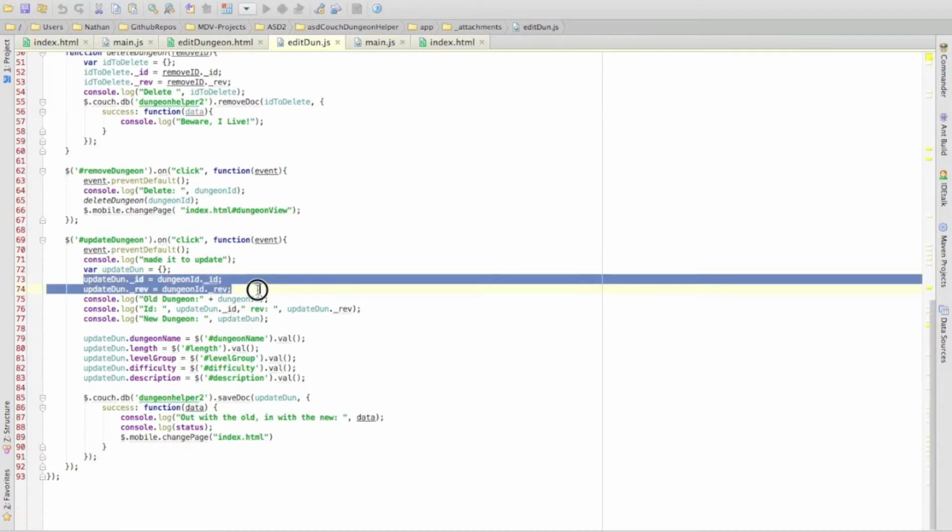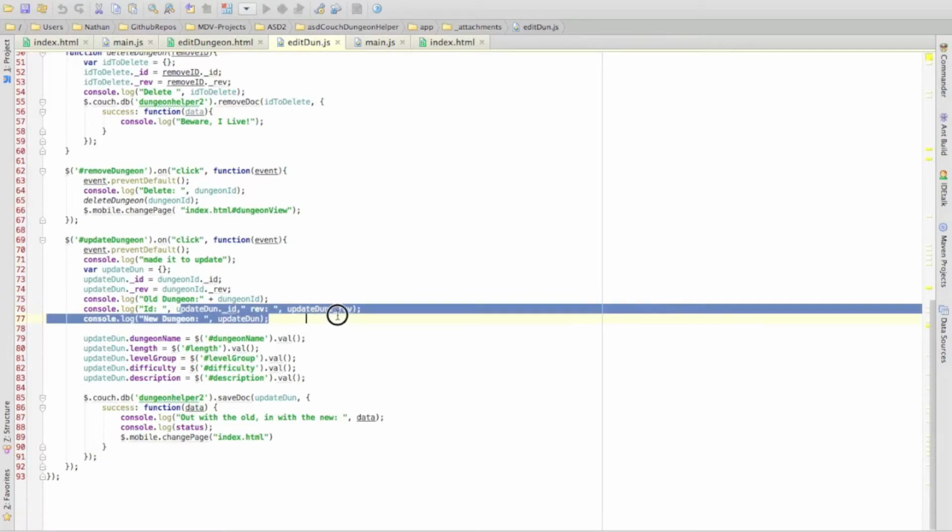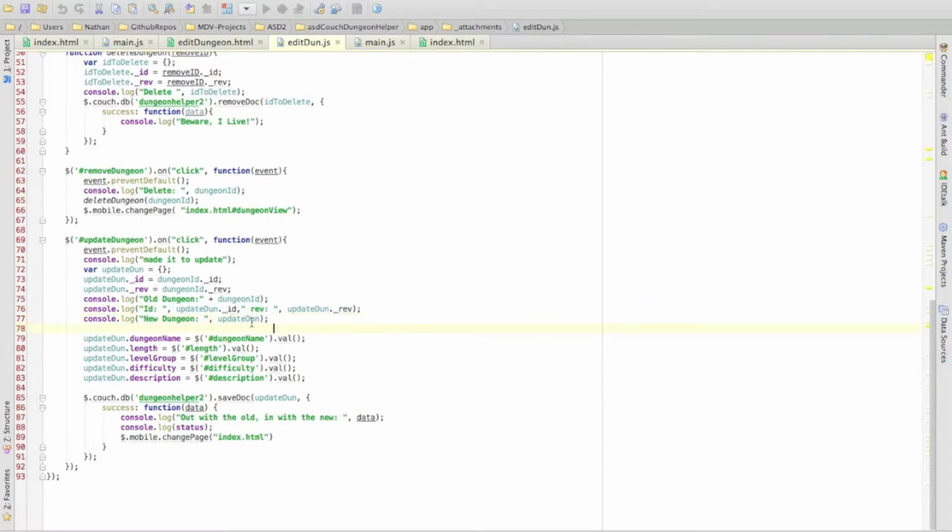These two things. This is to pass your ID and rev into the function so that it can actually utilize it. This is just more console logs, as you can see, just saying, you know, this is the old dungeon, this is the ID and the rev of the new stuff, and then this is the new dungeon right here. And then right here, you're just having it grab the values for it all. You have, you know, the update dungeon. You've done this stuff right here before, so I don't need to really explain that.